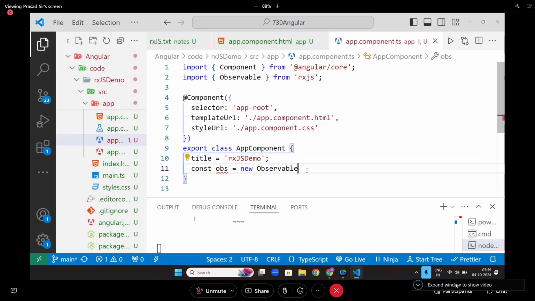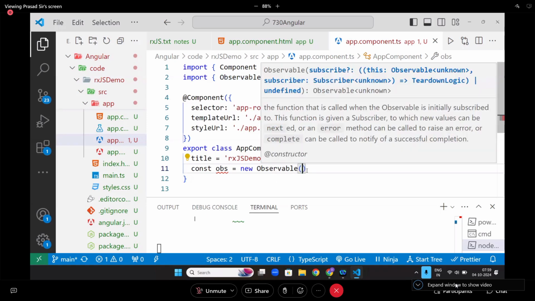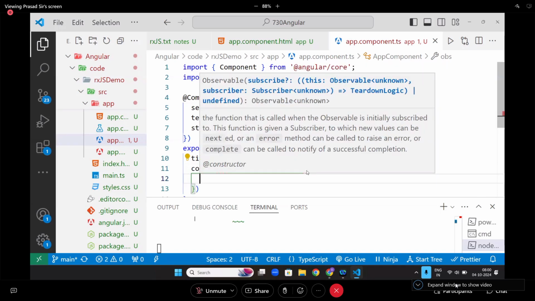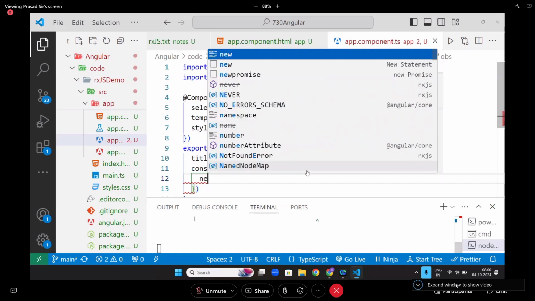It is a basic building block, a representation of any set of values over an amount of time. Now here you will write some logic. Imagine someone subscribed to your observable. Now what will he get? You will write it here. Are you getting my point, sir? He will get it like next.